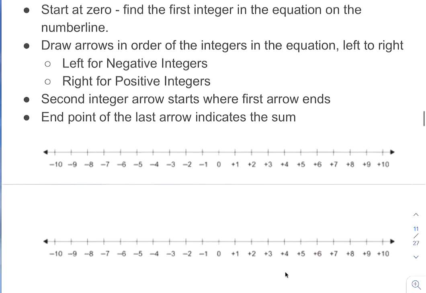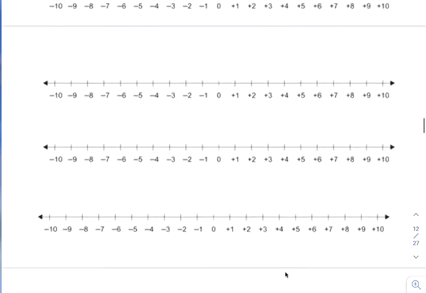Let's try another one. We're going to move down here. We're going to follow the rules. Let's do some negatives this time. -7 plus -2. So we're going to do two negatives again. So again, I'm starting at 0. My first line is going to go down to -7. There's my first arrow. Again, for my next one, I start at the end of the first arrow, and I move 2 more spots. 1, 2. Takes me to -9. I'm done with my integers.